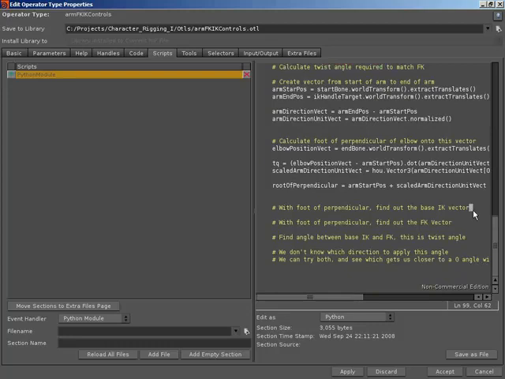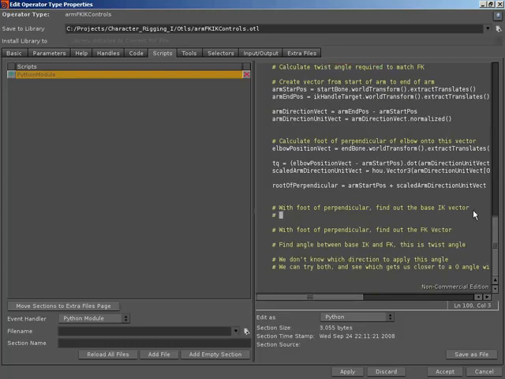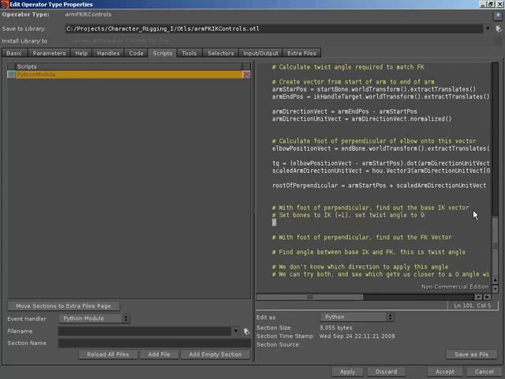To find out the base IK vector, we need to set our bones over to IK, and we need to set our twist angle to 0. So we want to set our bones to IK, so that's equal to 1, and we want to set the twist angle to 0. So to set our bones over to IK, I'm going to say who.pwd.palm FK IK blend dot get reference palm dot set pending. I want to set that to a value of 1.